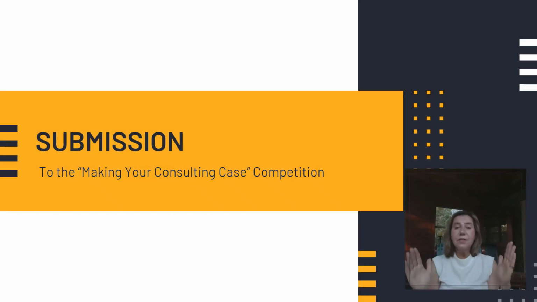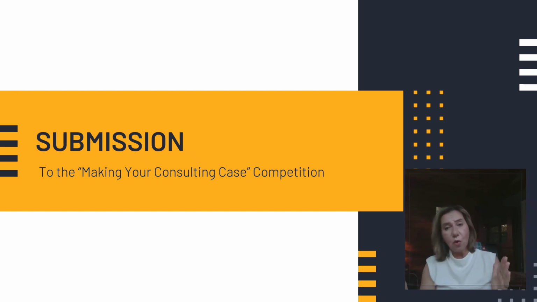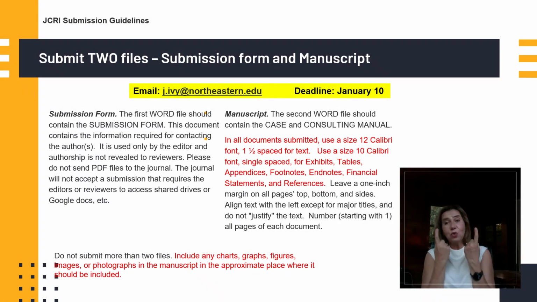Okay, after you follow all the rubrics and evaluate your own case, look at all typical mistakes and make sure that you don't have them, your case most likely is ready to be submitted for the Making Your Consulting Case competition. This is how you do this. So you submit 2 documents. Number 1, it's a submission form where you put the name of the case, your name, and how we can contact you, all the case authors.